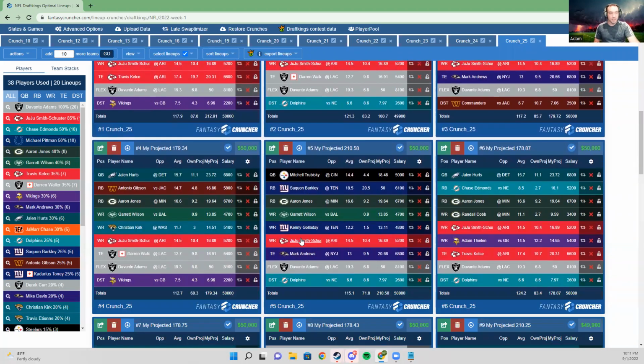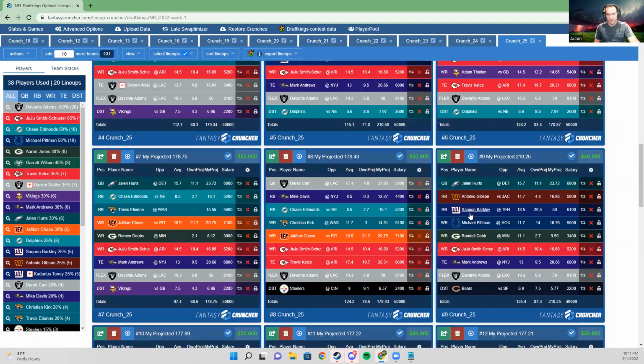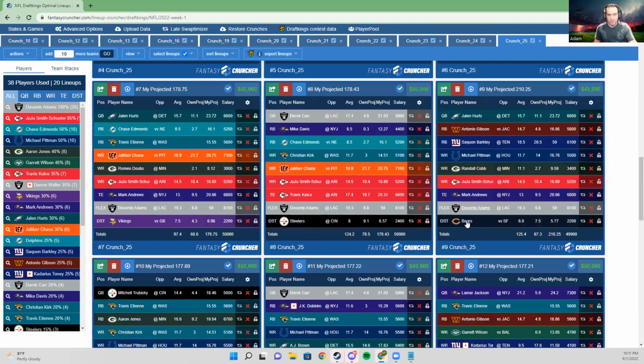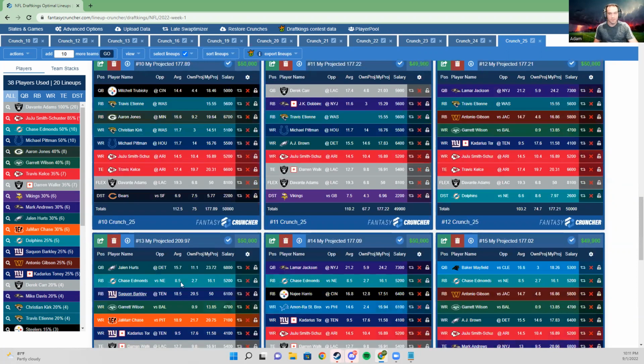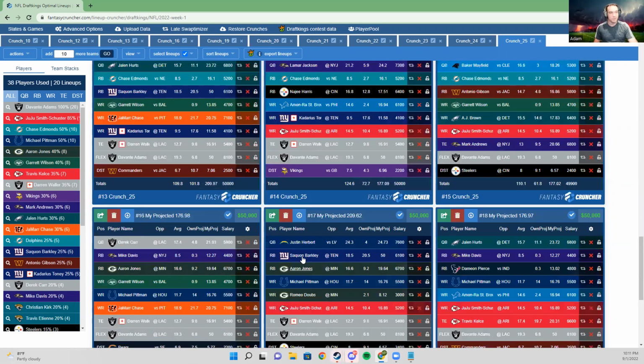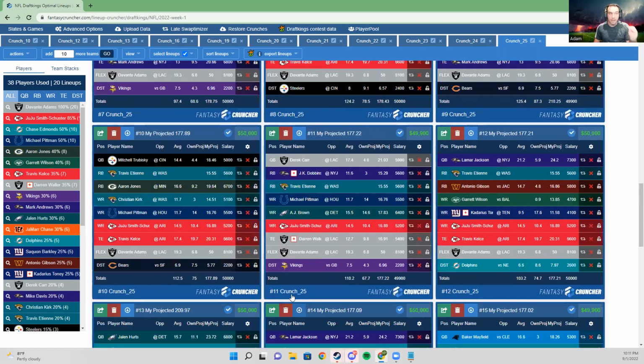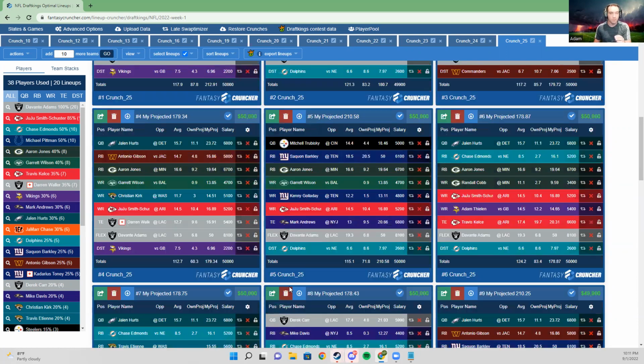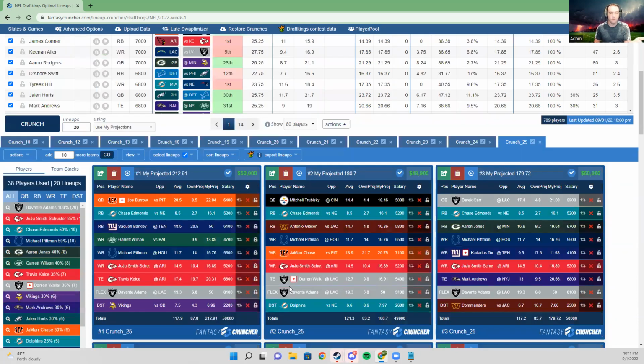And what you'll see as a trend is he'll show up in every fourth lineup. Lineup 1, lineup 5, lineup 9, there he is. Lineup 13, there he is. Lineup 17, there he is. So the 5 lineups that have Saquon, you can predict, because you set the exposure cap at 25%, which lineups he's going to show up in.